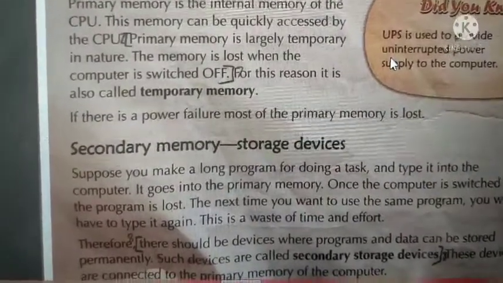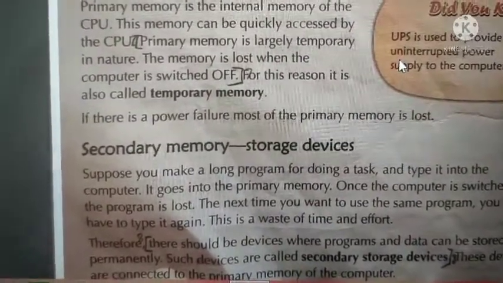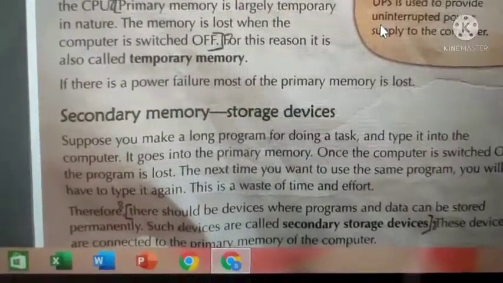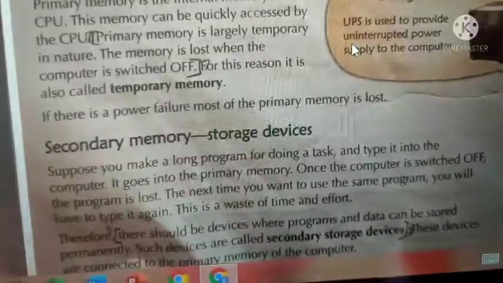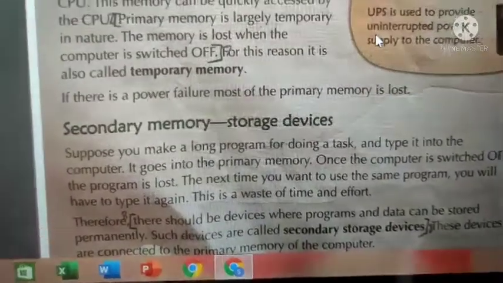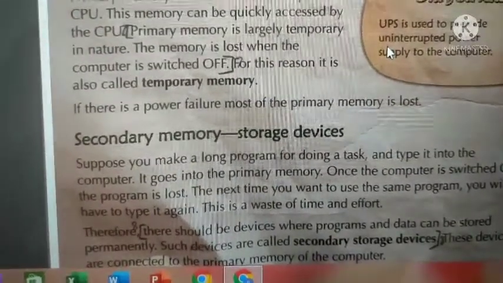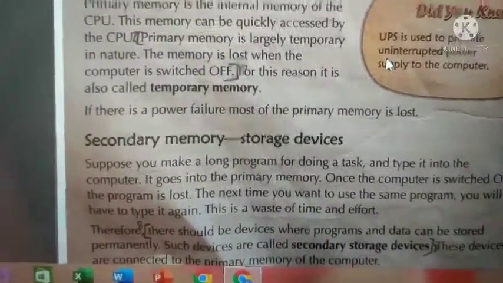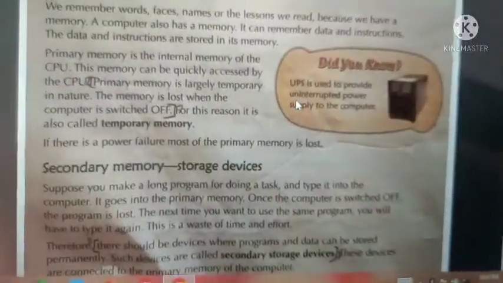Okay, why is it erased, why is it temporarily stored? Because we have something called secondary memory where permanent data are stored. That we will see. Secondary memory is where data are permanently stored. Okay, in primary memory only a few most wanted data will be stored, and it will be erased when we switch off the computer. Okay. So we will go for secondary memory.